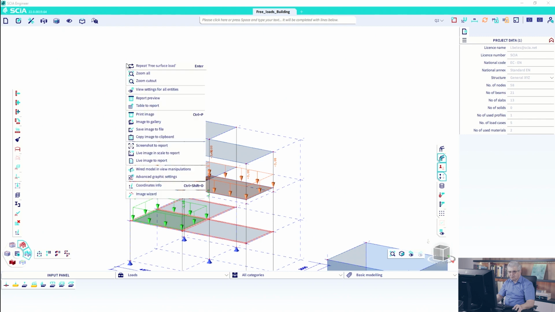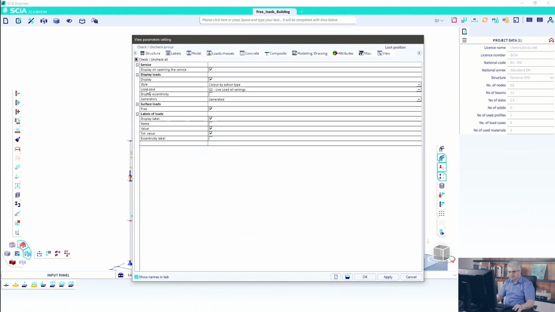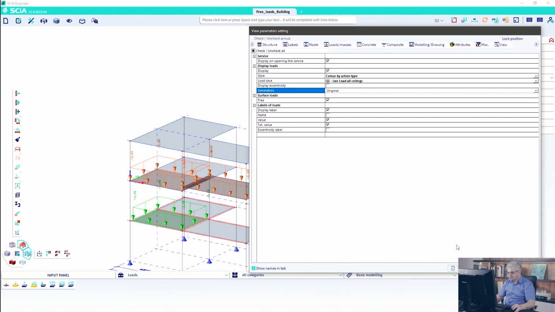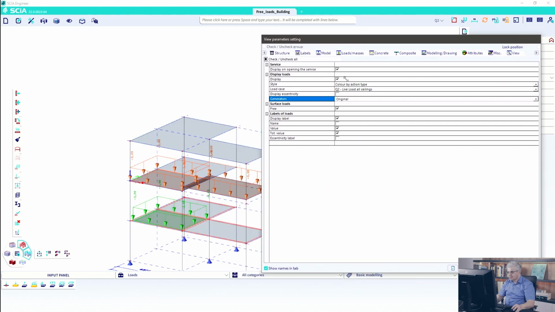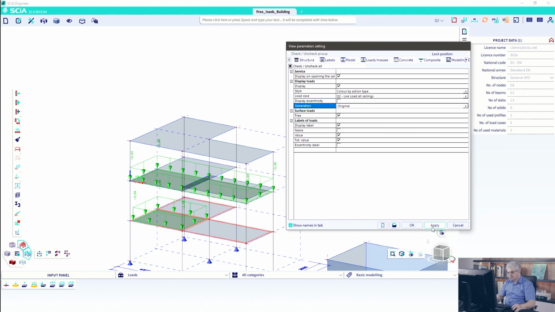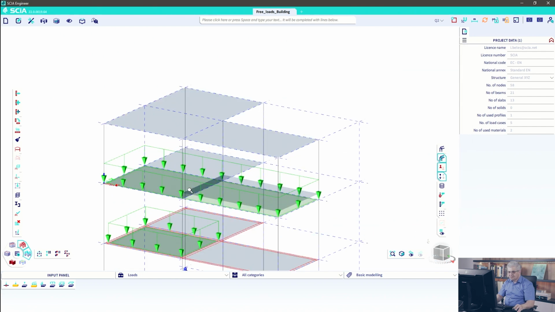If you want to change the load, you have to display the original loads. You can get it with the right mouse button, view settings for all entities. If you don't see these labels, you can activate the labels, load masses, and you have here original. I make it smaller, apply. This is the green one, or the generated, or both, but sometimes if you display everything, it's just a mismatch. So I go to original.